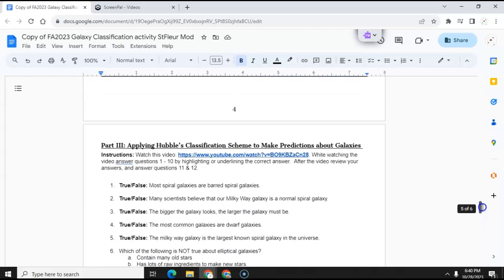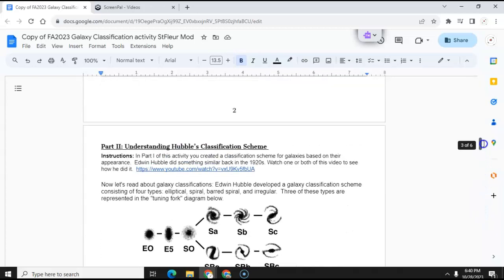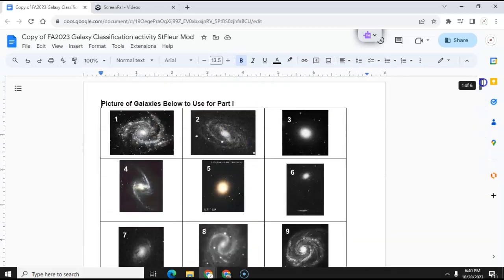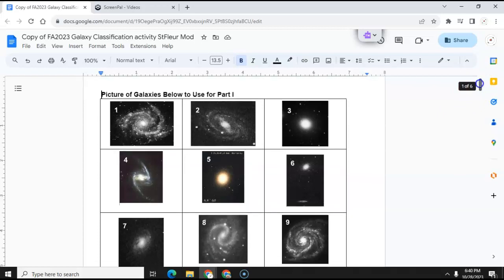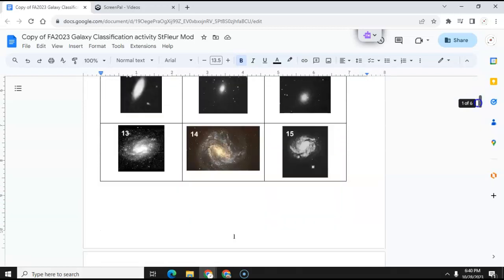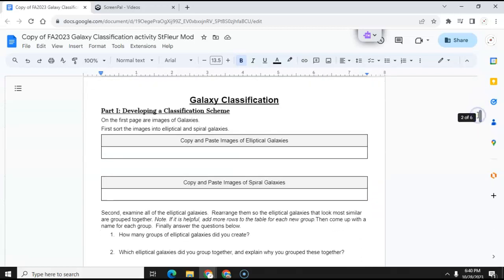So parts 3 and part 2 are pretty much self-explanatory. You get information from reading and or video to help you answer the question. But part 1 is a little confusing. So I'm going to spend the rest of the video talking a bit about part 1. In part 1, you're given 15 pictures of different galaxies. And what they ask you to do is to develop a classification scheme. And that's done in 2 steps.